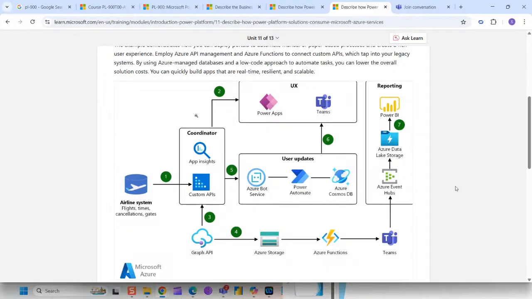According to what kind of application you are going to make, based on that you can have different Azure services like Graph APIs, Azure Storage, Azure Functions, Azure Bot Services, Azure Event Hubs, and Azure Data Lake Storage. This is based on your application or your requirement. We can integrate these many services along with our Power Platform applications. By using Azure managed databases and a low-code approach to automate tasks, you can lower the overall solution cost as well. So you can quickly build apps that are real-time, resilient, and scalable.